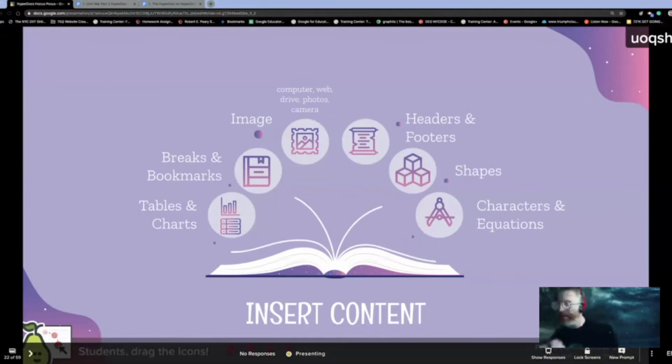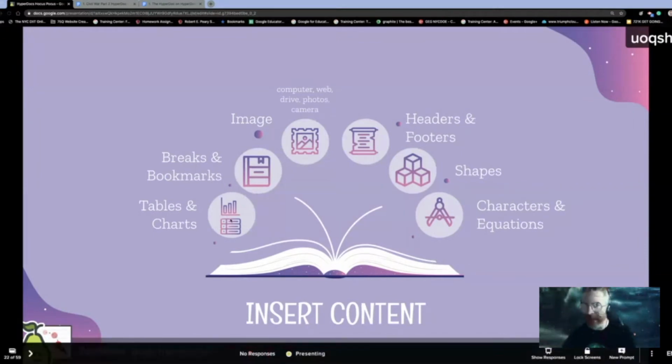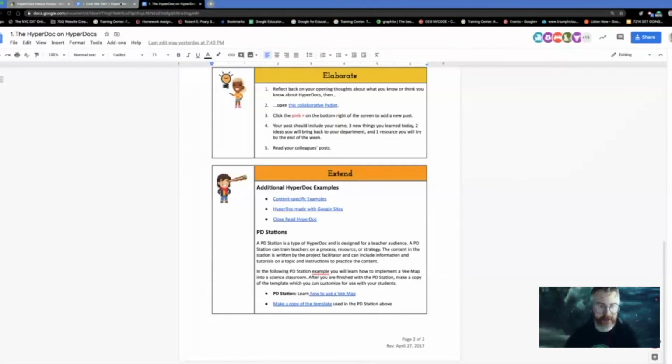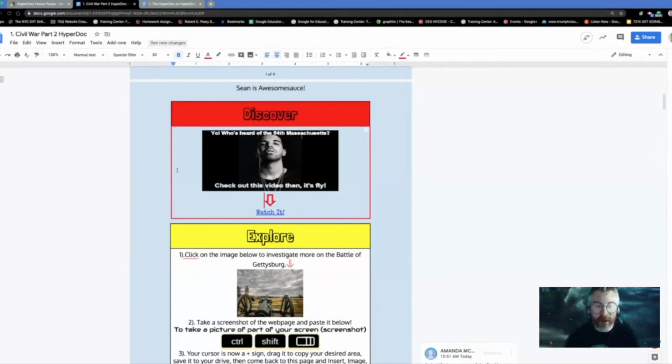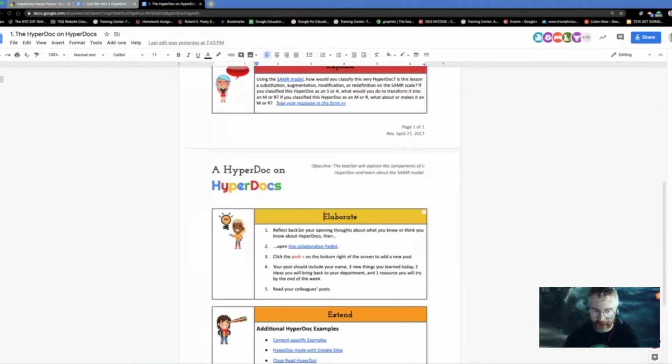Inserting content. Now this is big. I am going to spend a little bit of time on that. There's a difference between tables and charts. Charts are those graphs and pie charts and sorts of like that. Tables are actually amazingly useful in HyperDocs. And this you will note, these are all tables. This here, this is the table with each of these different elements of the table, you'll see, and some of them merge together.